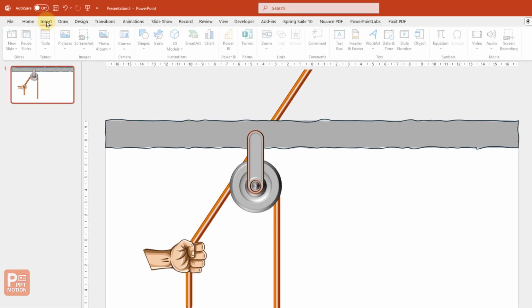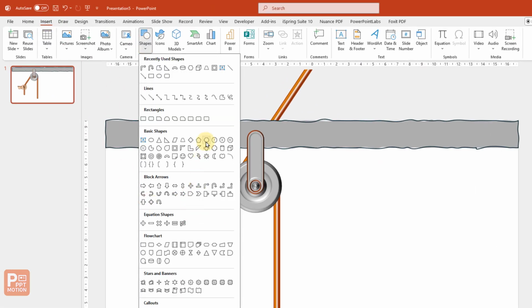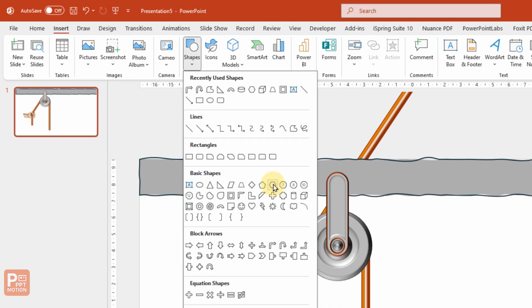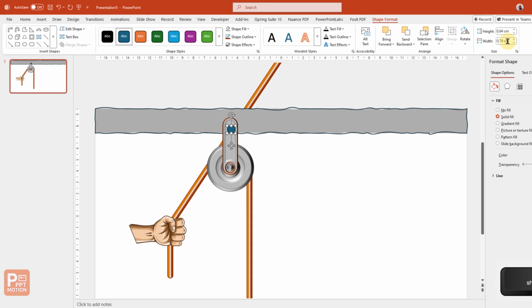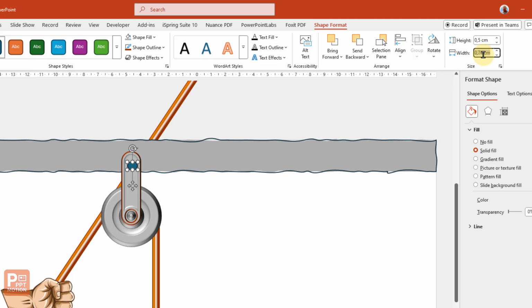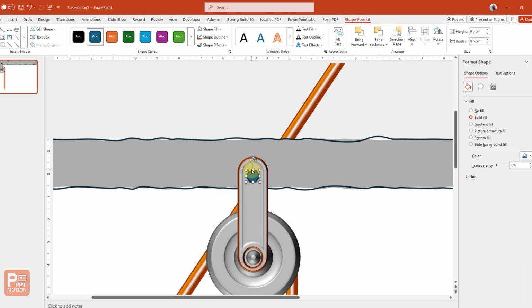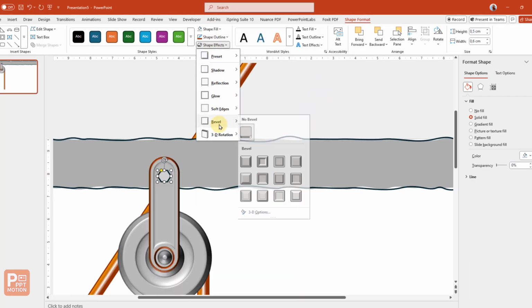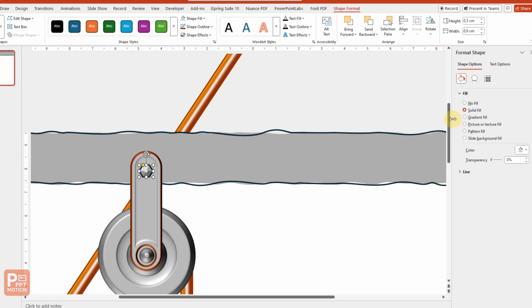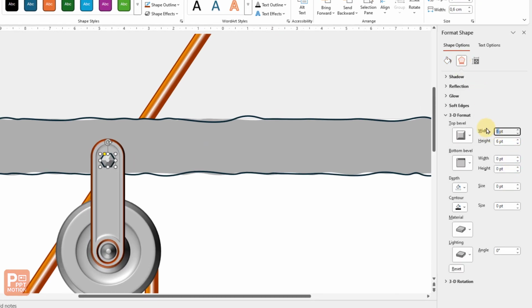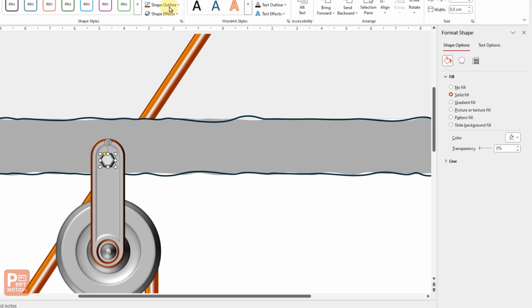By choosing a small hexagon from the Basic Shapes menu, with a height of 0.5 centimeters and a width of 0.6 centimeters, you can create the look of a screw head. Apply a 3-point bevel effect to give it depth and a more realistic finish. Place it at the center of the bracket, and optionally, add a soft shadow for extra detail.